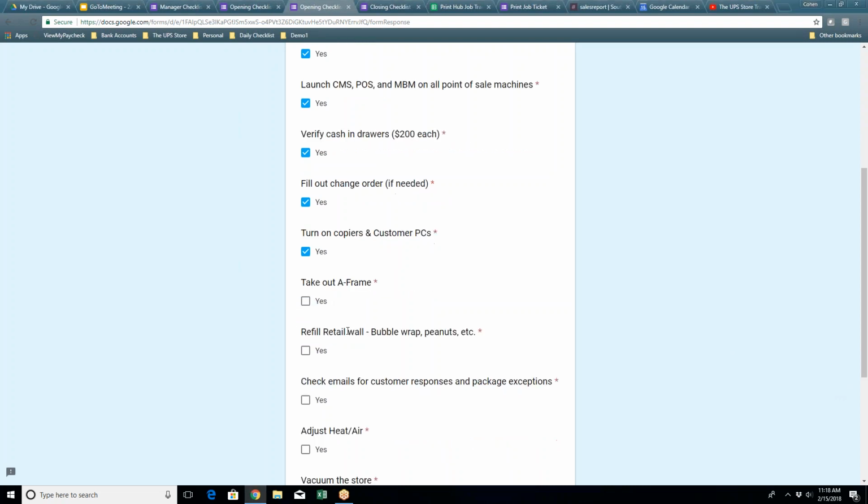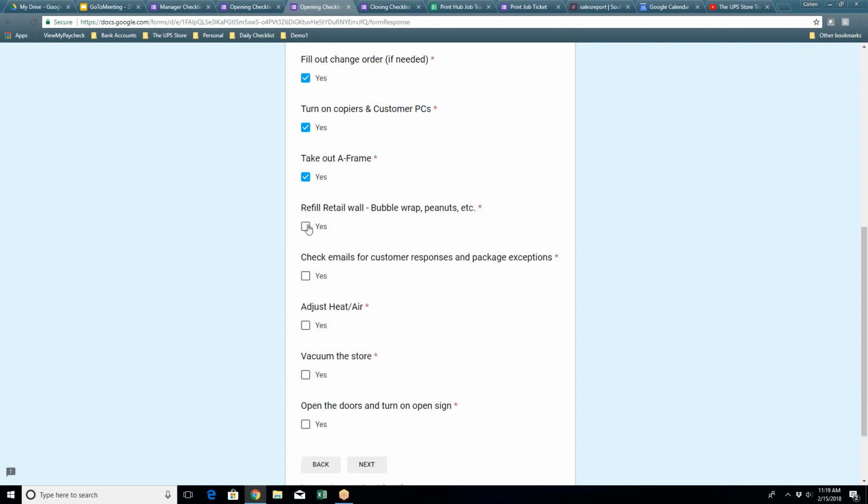Go ahead and turn on all the copiers and the PCs, because these things take forever. If you've got an A-frame in your store, go ahead and take it out. You should be refilling the retail wall. So you should be fully stocked with peanuts, bubble wraps, bubble mailers, regular manila mailers. Before we're open is the time to be filling those things up.